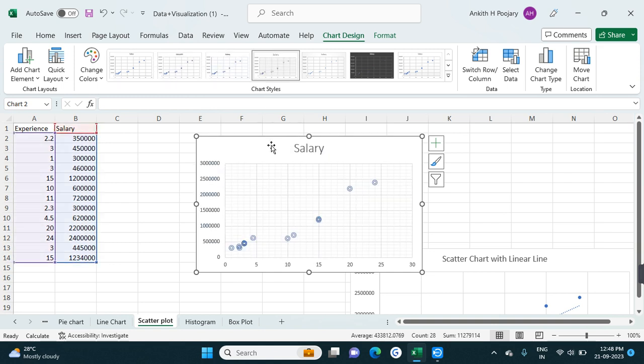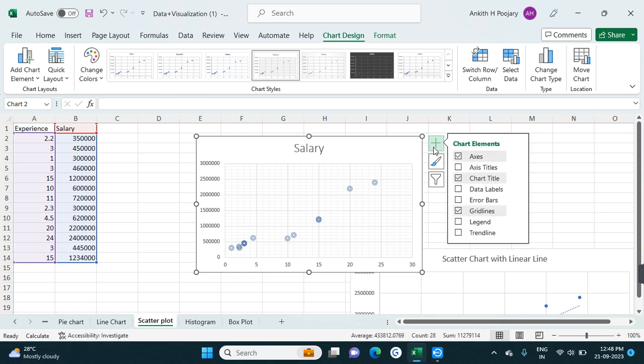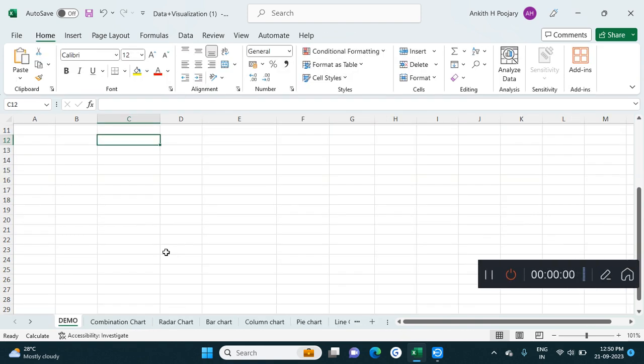So all the things, you can change the design. If you want to change the chart type, you can change it also. If you want to edit, you just click on here and you can do all the edits, like if you want to add the axis title, or if you want to change the title of your chart, if you want to add the grid line, or if you want to change the color of your dots, anything you can do here.